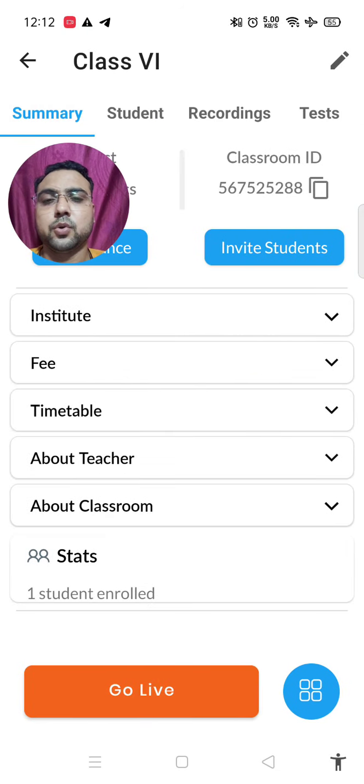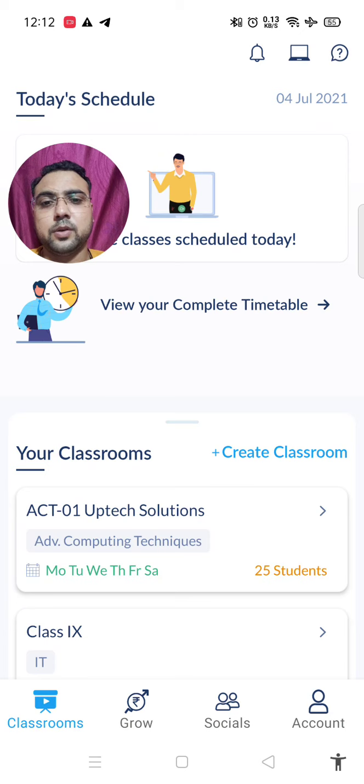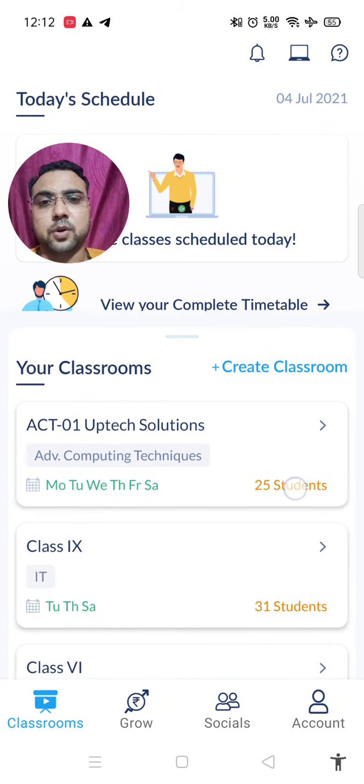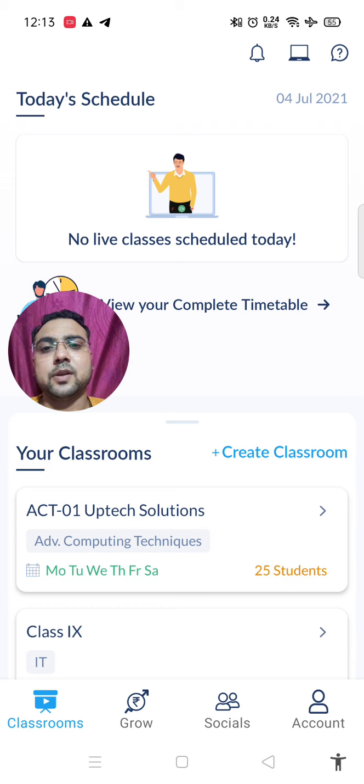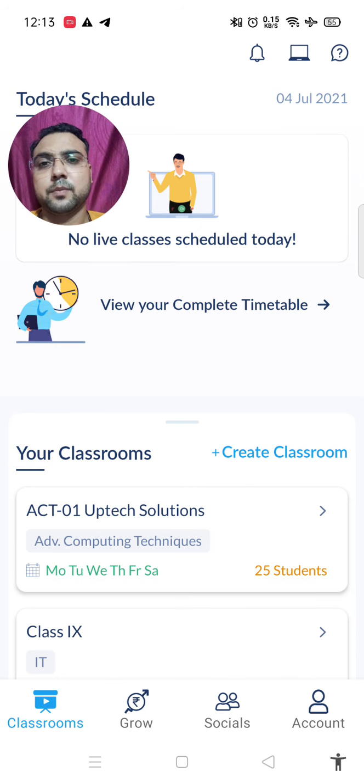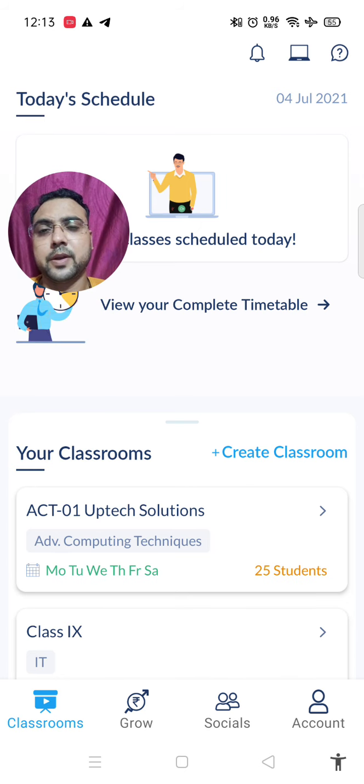Now go to the summary option. Now how to take your live classes. To take your live classes, you just need to click on the go live option. Or when you log in, on your screen first or open your Teachmeet app, you will find that the live classes will be shown here. Suppose it is shown that no live classes scheduled today. Because it's Sunday and we do not have any live classes today, so it is not displaying here.